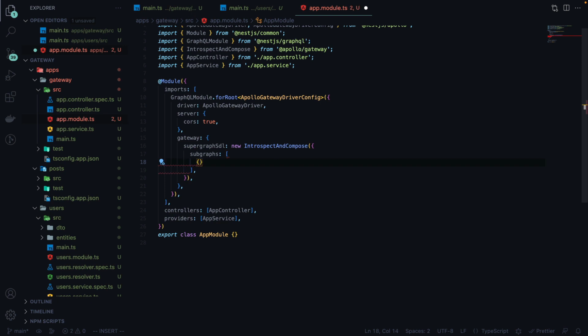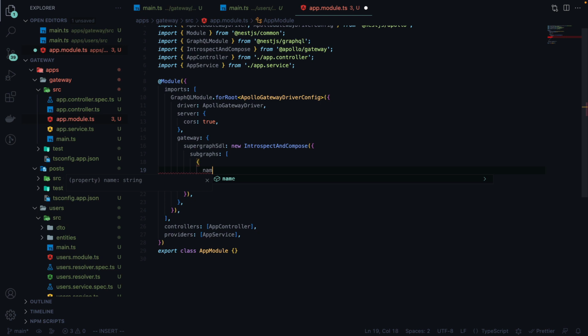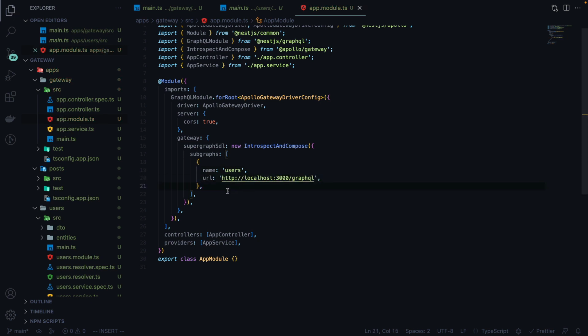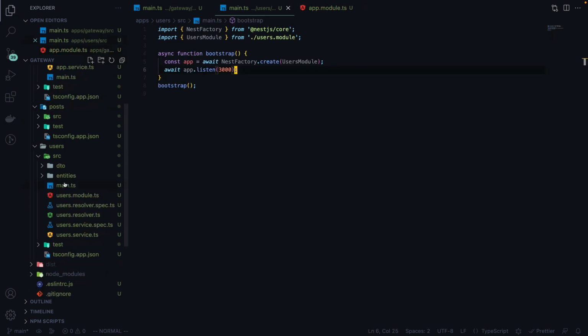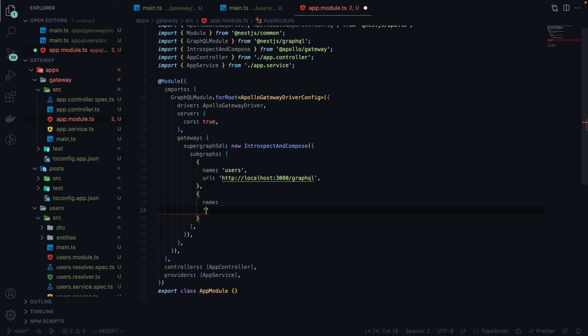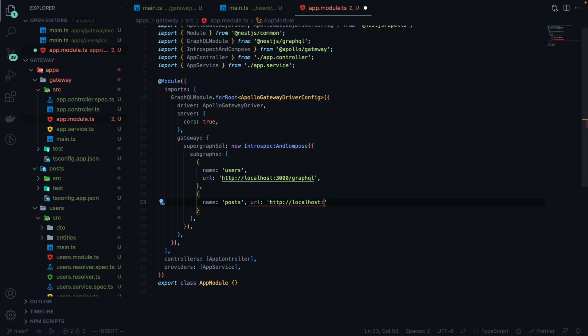So we'll go ahead and supply this first subgraph here, which is the user service or the users graph. We'll go ahead and supply the name of users and the URL of where to find this service or subgraph. In this case, we know that's at localhost:3000/graphql, which is where our user service is listening. In our main.ts file here, we supplied port 3000. Next, we'll go ahead and supply the post service here as the second graph, and the URL to access this will be at http://localhost:3001/graphql.